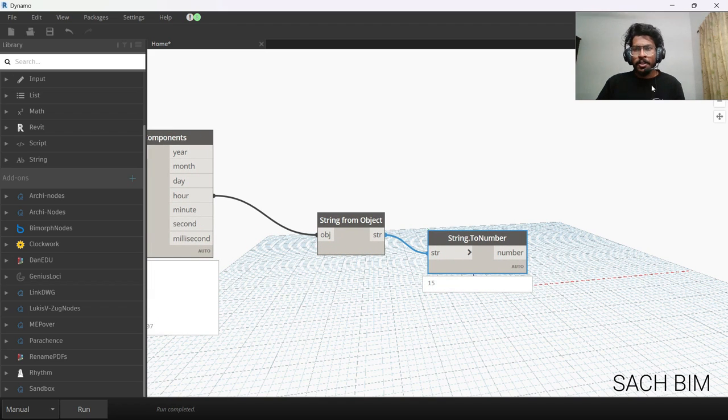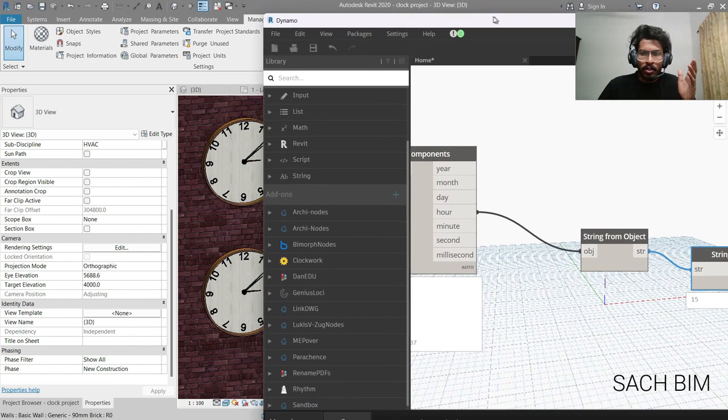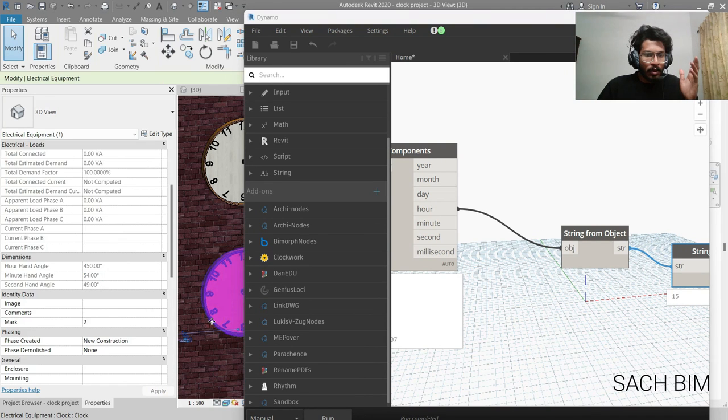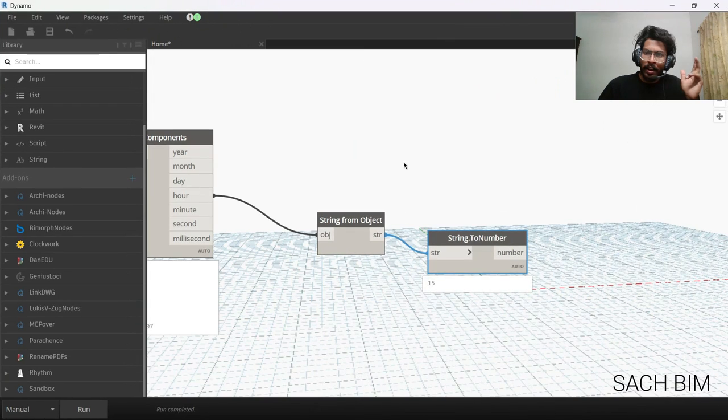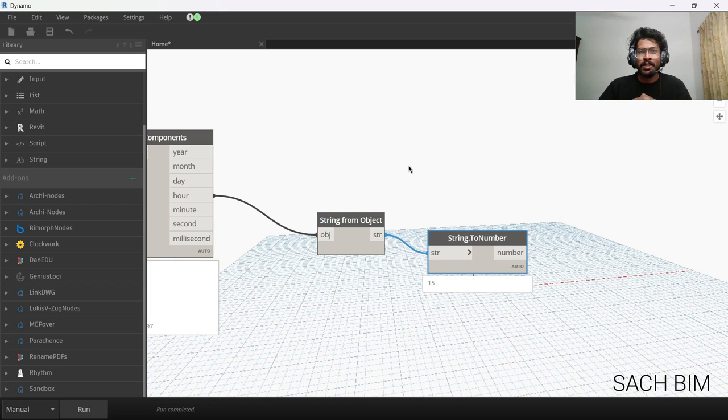Okay, after that, the next step is I just need to fill the 15 to this HR value column. Oh sorry, minute value, right? So the minute value column. For that one, in that Dynamo description playlist I have provided one video regarding how to set the parameter value. So you can check it out once. I will provide the link in the description box.